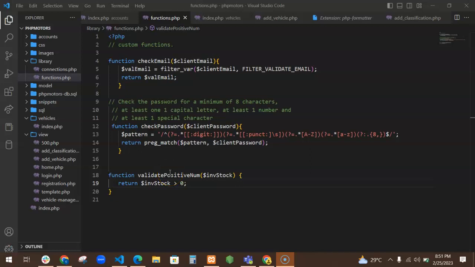Hello, in this video I'm going to demonstrate the completion of my Enhancement 5 assignment. In this enhancement, I have been able to add client-side and server-side form validation to the add classification and add vehicle views.